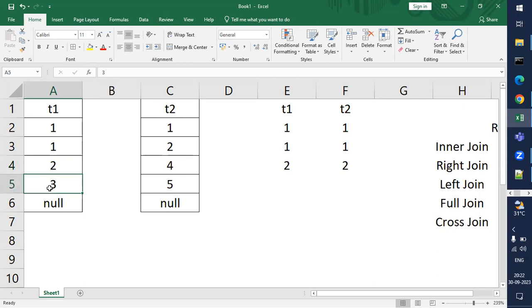Again it goes to 3. 3 is checked for any other 3, and there is no 3. So this 3 will never be displayed, because we don't display unmatched records. Inner join means definitely only matched records will come. Unmatched records will never ever come. Next it's a null. You can see there is a 1, it's not matching. Null will never match with any values.